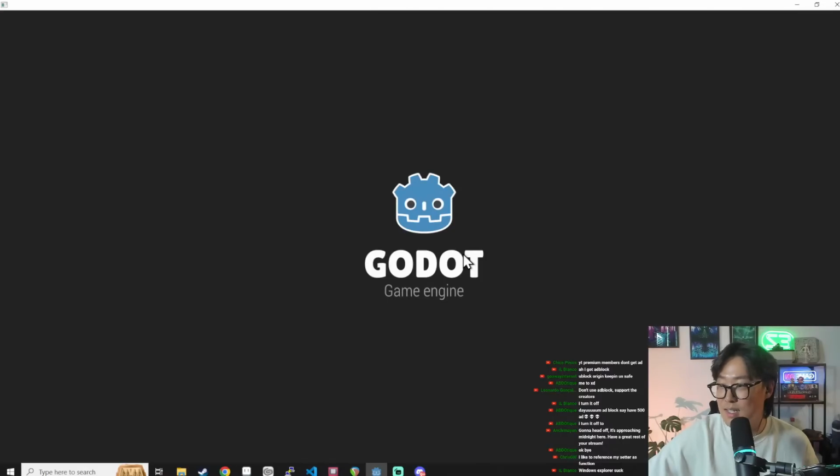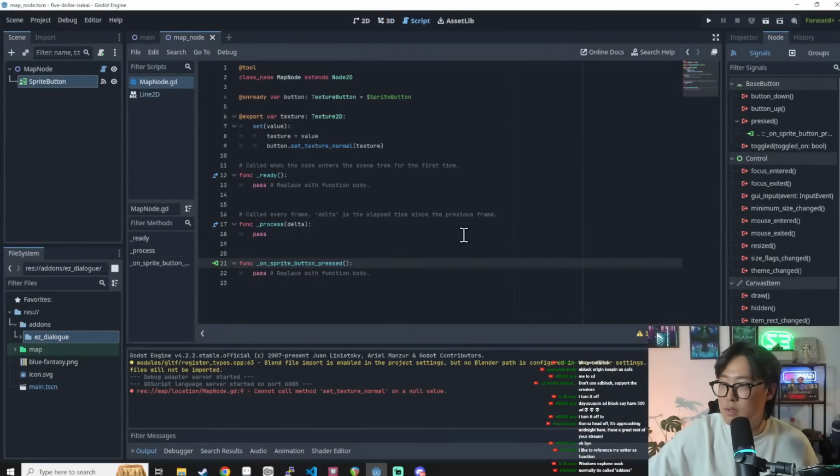Windows Explorer does suck. I used to use a command. It's called Total Commander now.